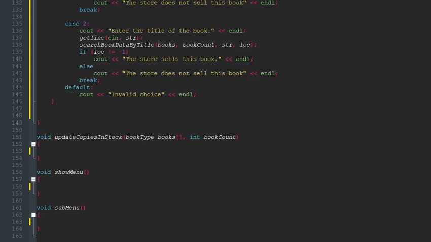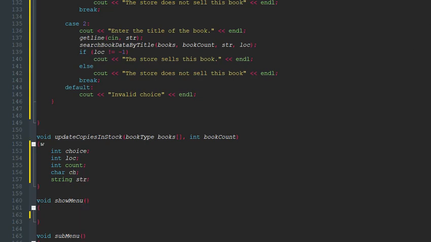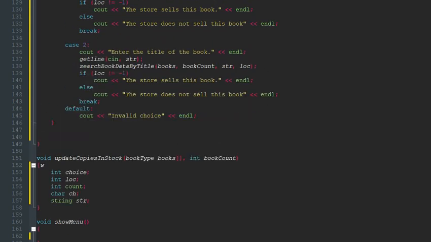Now, update copies in stock is also going to be pretty simple. First, we're going to have int choice, int location, and int count, and another char variable, another ch placeholder variable, and we're also going to have to write in string str. After you write in that, next you have to write in this little block of code, which is the submenu function.